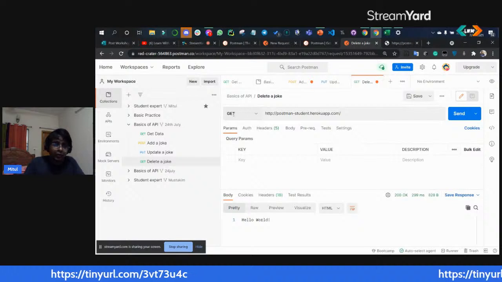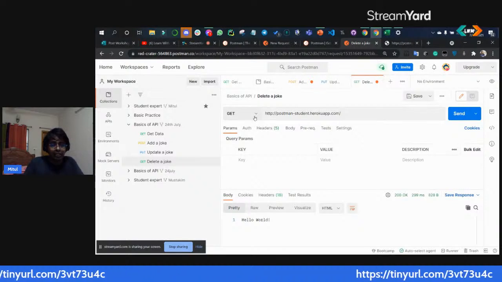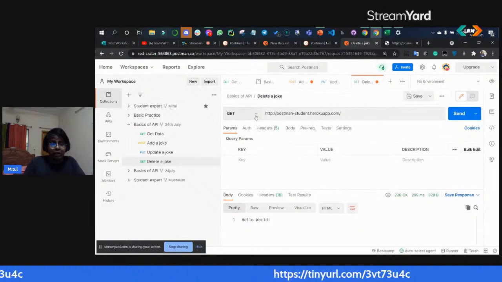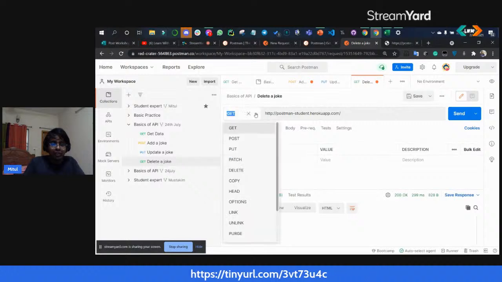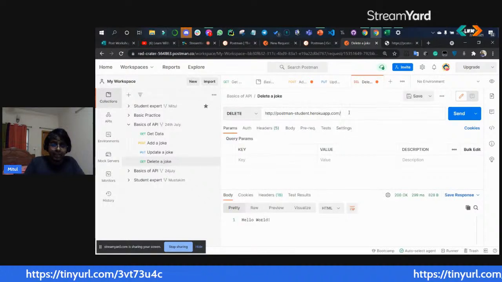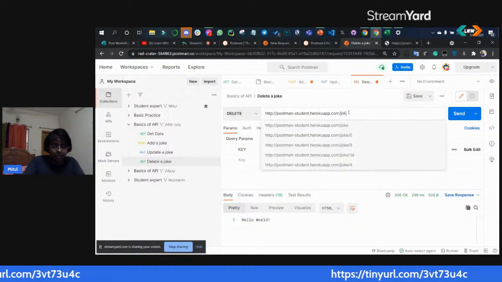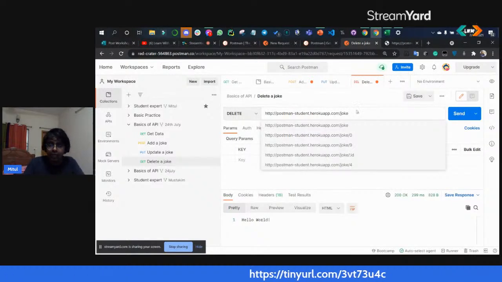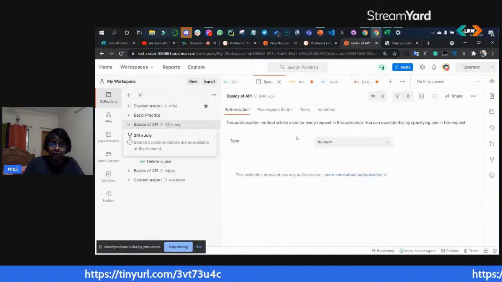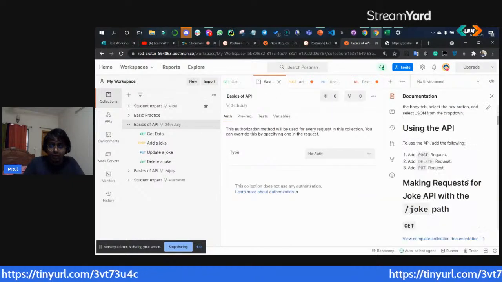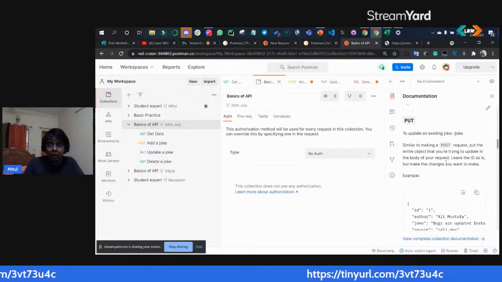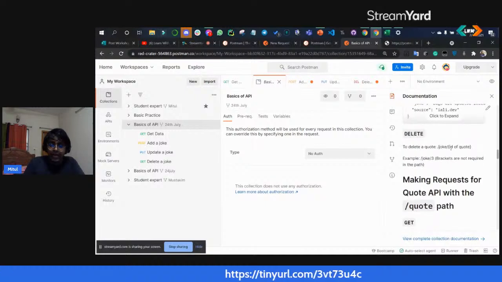The thing is, you're using this get method again to get the information, right? So what we will do, we will just change this get method to delete, and then add it like joke here. Now, if you see the documentation again, what we have to do is just add your own ID number there.